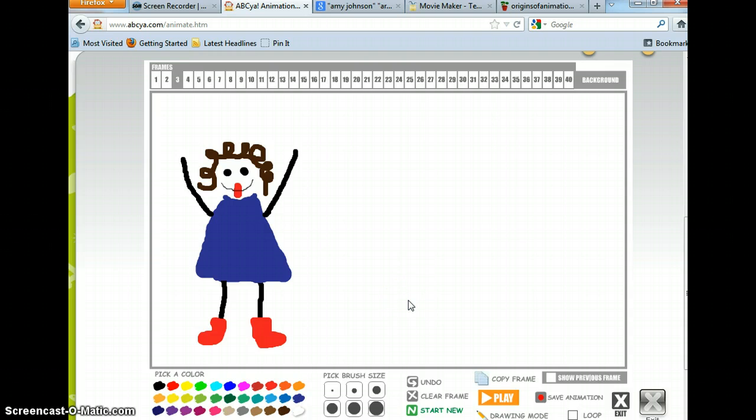So what I would do here is I would go ahead and I would draw my little pom-poms. So I'm going to draw those really, really quick, and then I'll come back. Alright, so as you can see, I just drew some quick pom-poms, and I want to make it look like these pom-poms are kind of shaking.